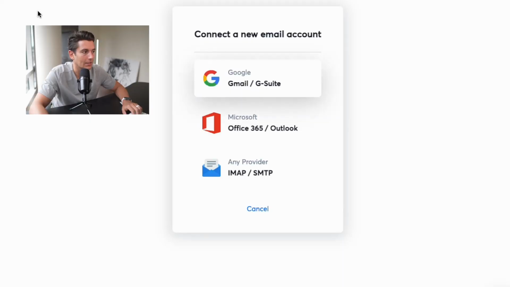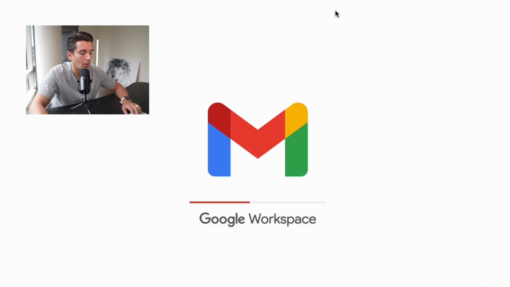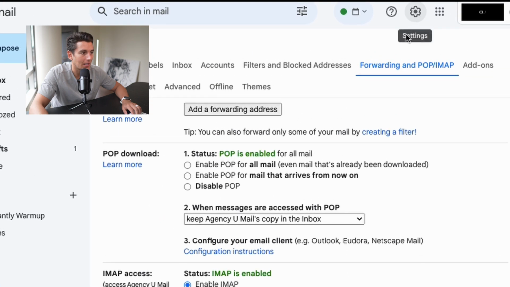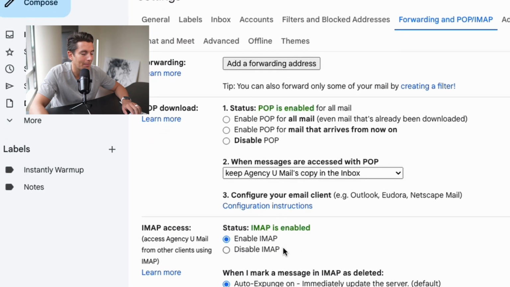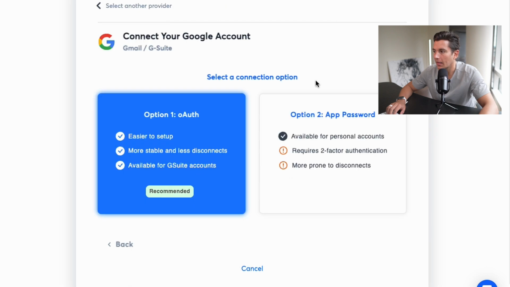So all we need to do is click on add new. We're going to click on Gmail. We want to enable IMAP access, so we need to go to our Gmail account. We're going to go ahead and click on settings, forwarding, and POP/IMAP, and we need to make sure that IMAP is in fact enabled. Then what we want to do is go ahead and click yes. It's going to give us 2 options.